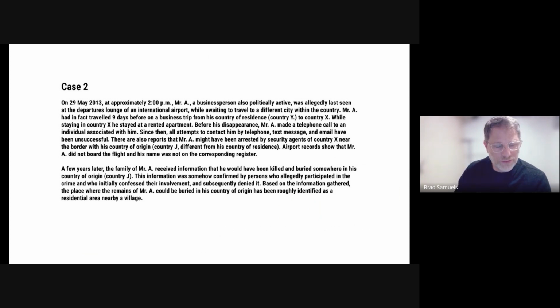A few years later, the family of Mr. A received information that he would have been killed and buried somewhere in his country of origin, country J. This information was somehow confirmed by persons who allegedly participated in the crime and who initially confessed their involvement and subsequently denied it. Based on the information gathered, the place where the remains of Mr. A could be buried in his country of origin has been roughly identified as a residential area nearby a village.